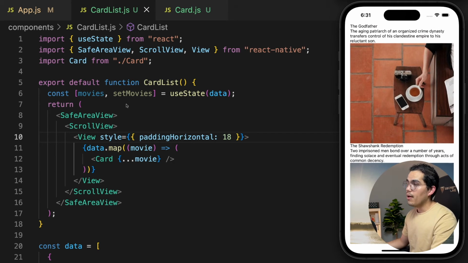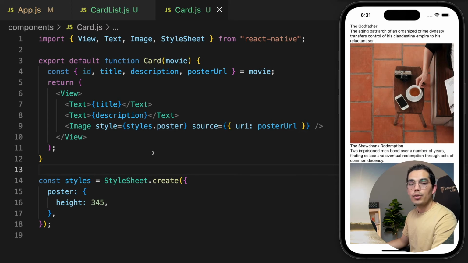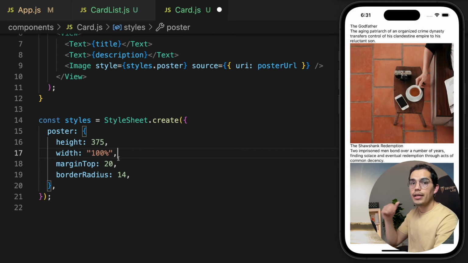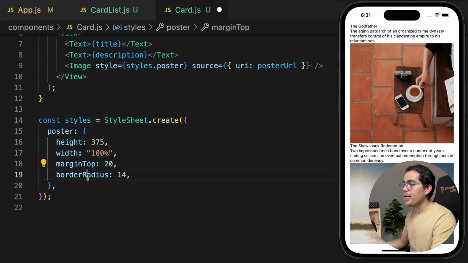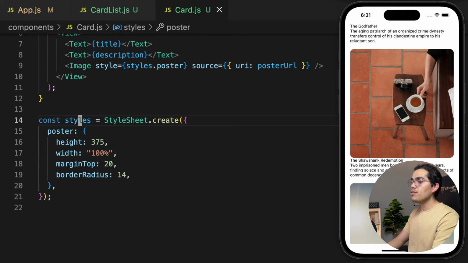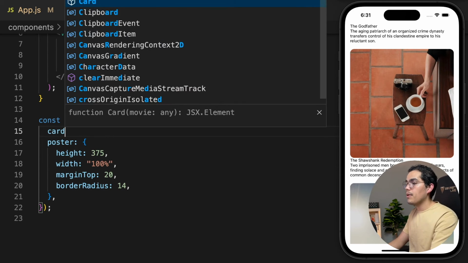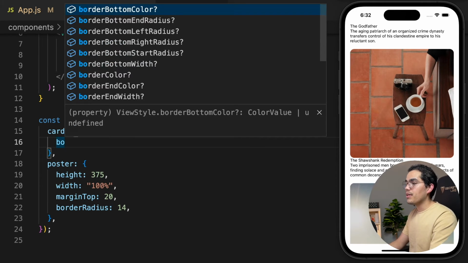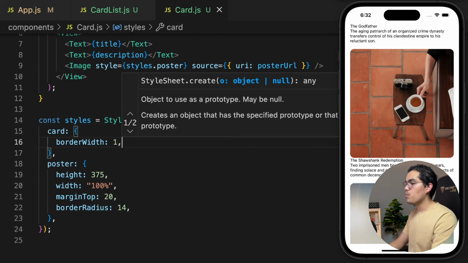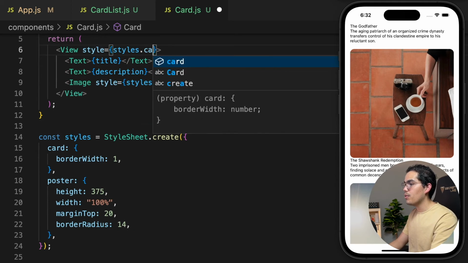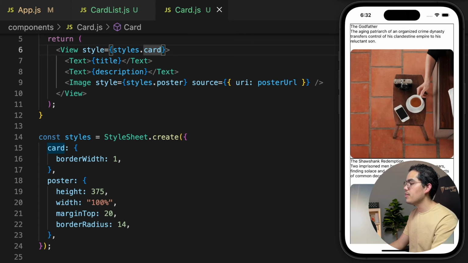Now we can start adding some styles to the card to make it look good. Let's start with the poster. I'm going to change this to have width of 100% just to make sure that it's always going to take 100%, margin top of 20 and border radius of 14. Now it's looking like that. Now we can add some more styles here. I'm going to add one for the card and I'm going to name it card. To see what we are doing, we can add a border width of 1, hit save, and come back here and add this style.card to the view containing this card.